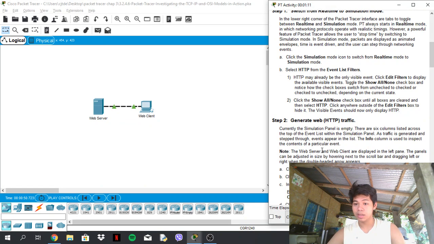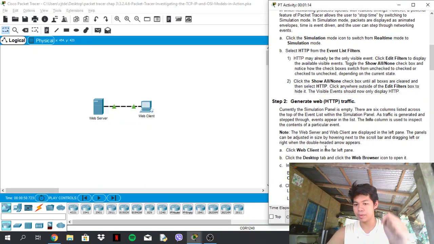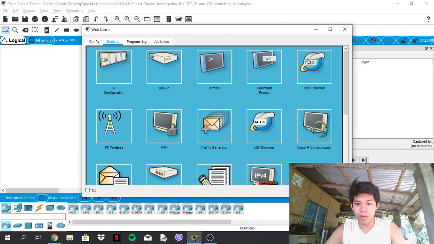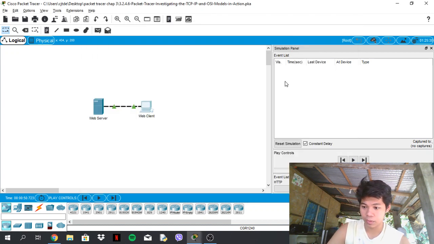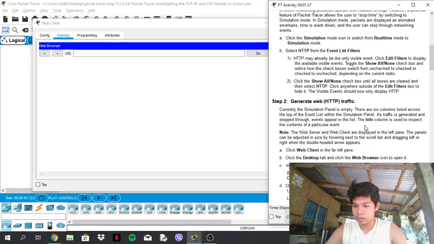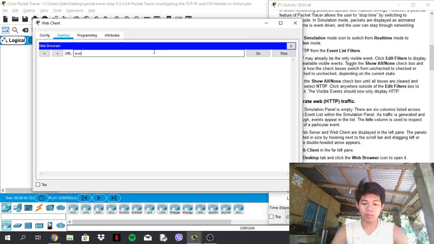Next, step 2, generate the web traffic, HTTP. So we'll be clicking the web client in the far lane. This is the web client, using the web browser. There it is. Then the URL is www.osi.local. Then click go. www.osi.local. Click go. Okay.